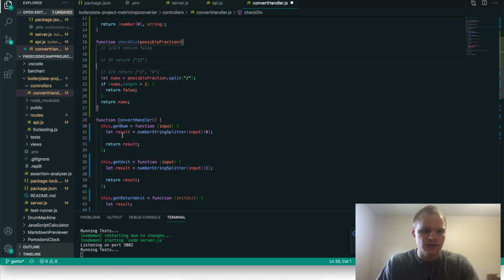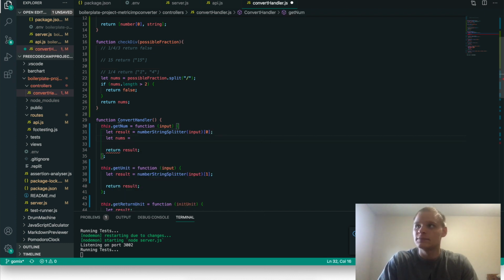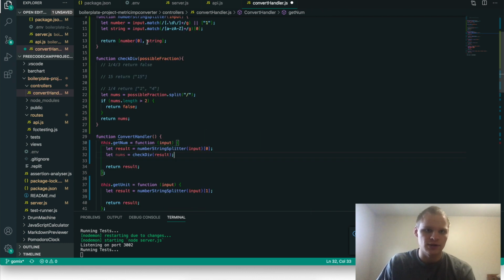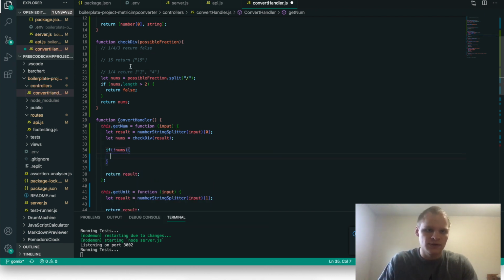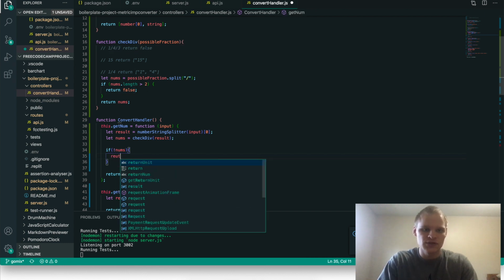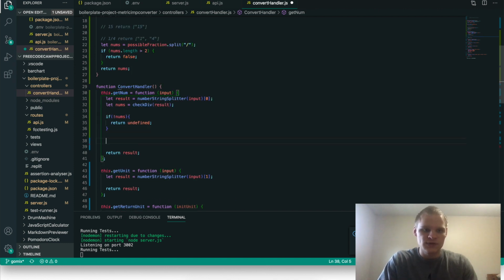We want to use it inside this getNumber part. So we're going to do let nums equal checkdiv, and we'll pass in our result. Our result is going to be the number part, so it will only take in these fractions or numbers. Now we want to do stuff with this. First of all, we want to check if there's no numbers, which means that it was an invalid division, meaning that it was false. So if nums is false, then we just want to return undefined and basically say that it's invalid. Otherwise, we want to get num1 from this.